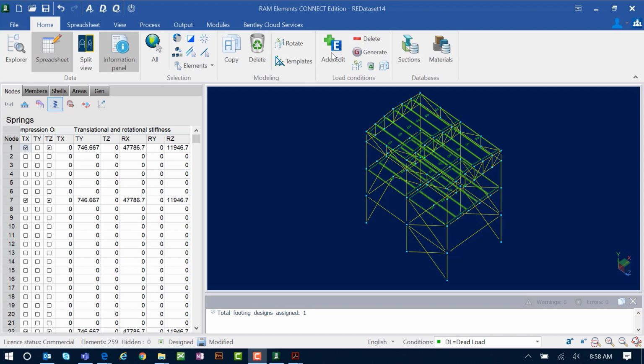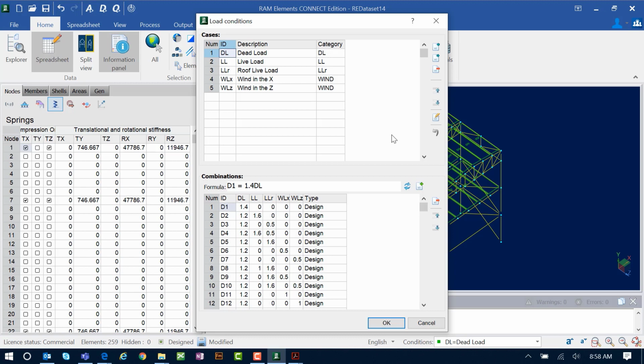In addition to that, we've also set up our design and service load combinations. So in the Home tab of the Ribbon Toolbar, if you click on the Add and Edit Load Conditions icon, you will see that we have generated two distinct sets of load combinations for this particular model. Our load combinations for design, indicated with the symbol D in front of them, will be used for the design of the footing for bending, shear, and punching shear.